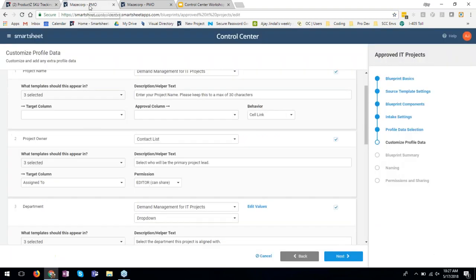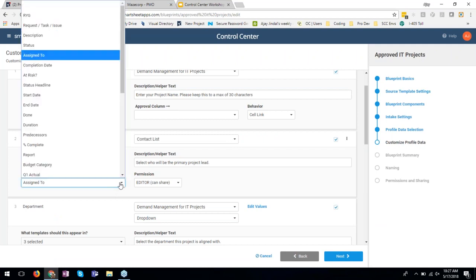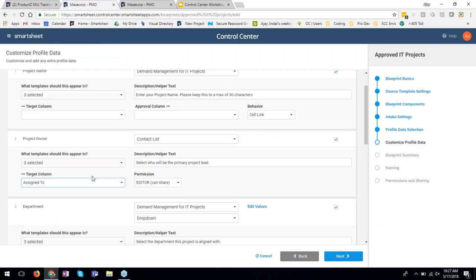And so when I pop back to my blueprint builder, in the target column here, I've told it I want it to go into the assigned to column on my sheet, versus these ones that are blank, which means they'll just by default go into the column right next to the primary column.